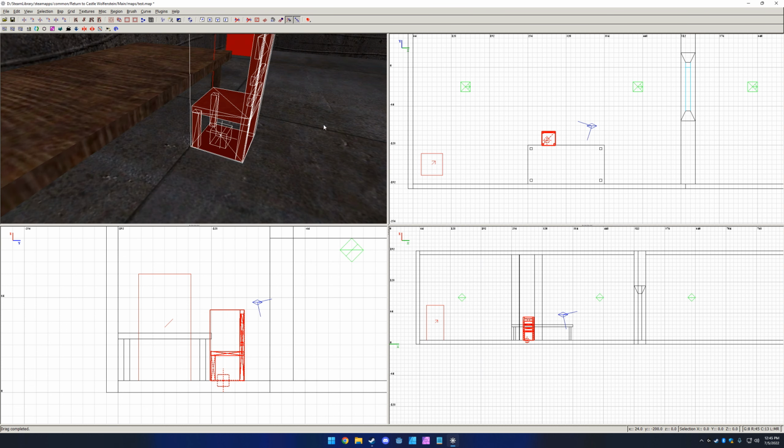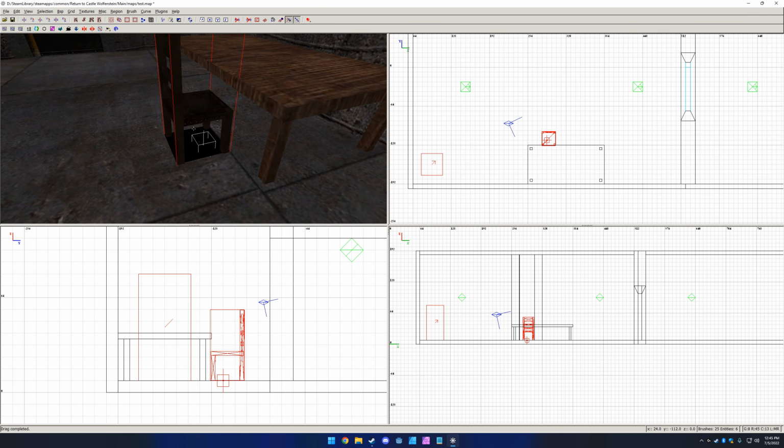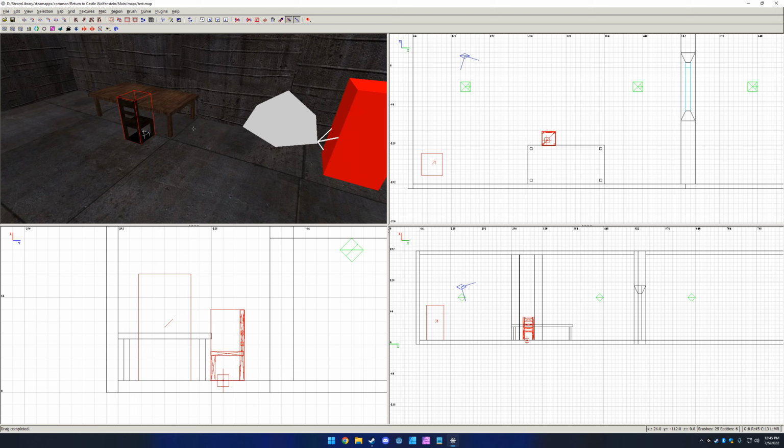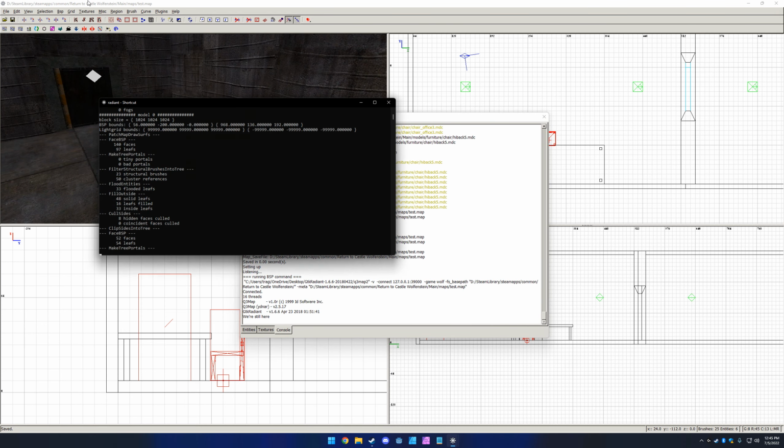So we've put a chair in the scene, hit escape. I don't know if that chair is going to render properly, but let's take a look. So let's compile our map, and we'll take a look.